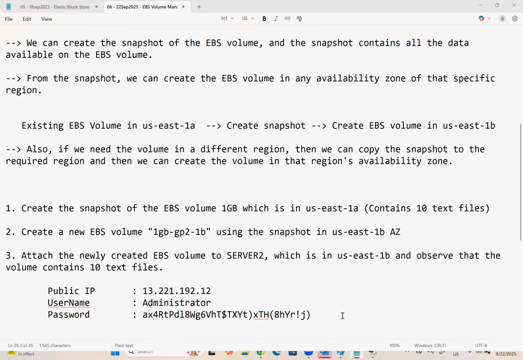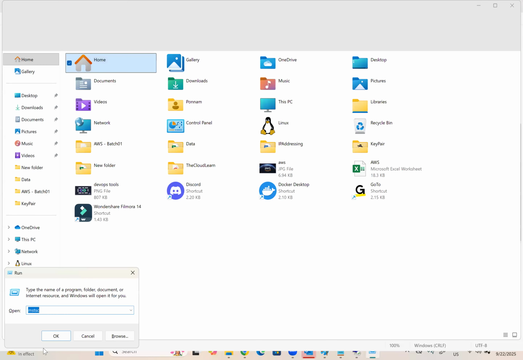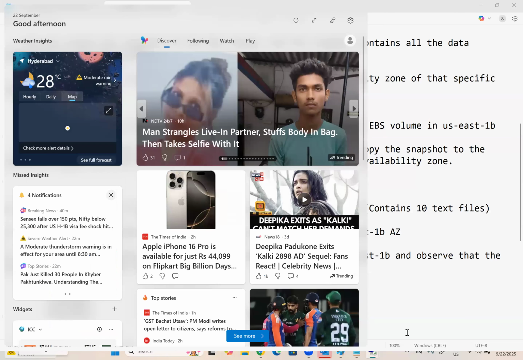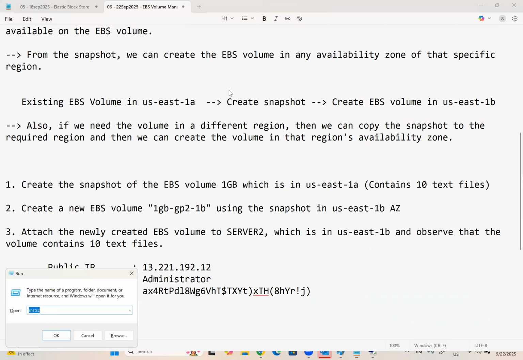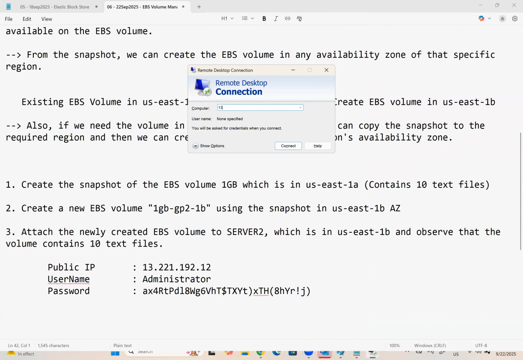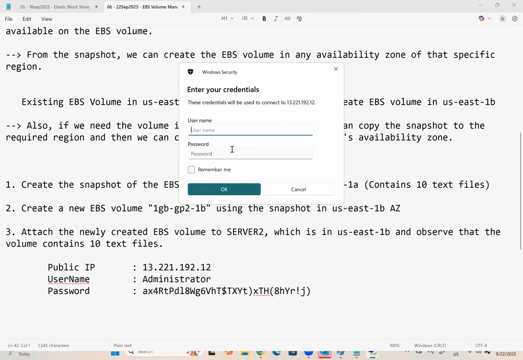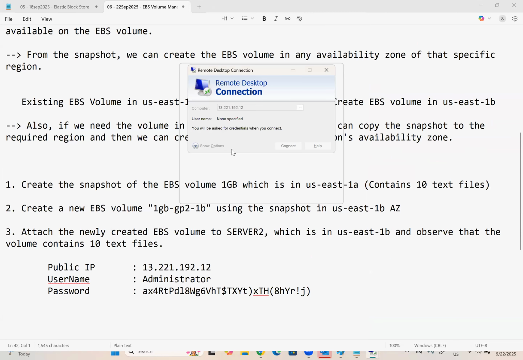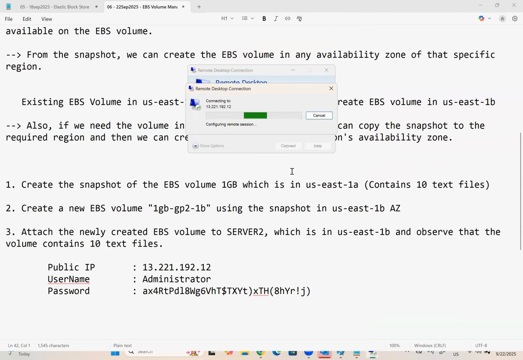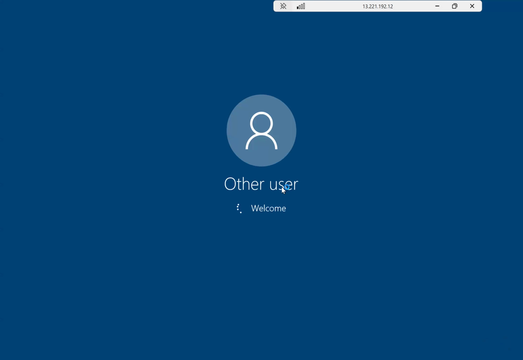And now how to connect? We just need to open the RDP. What is the public IP? 13.221.192.12. Username is administrator and here is the password. Yes, we are logging in to server 2, to which we already attached the 1 GB volume.